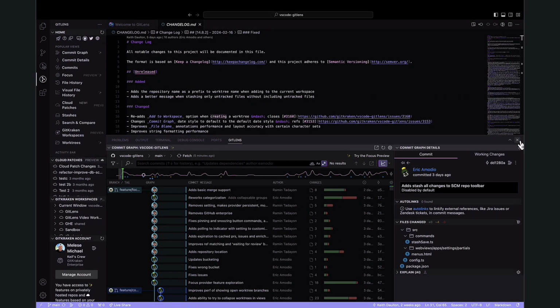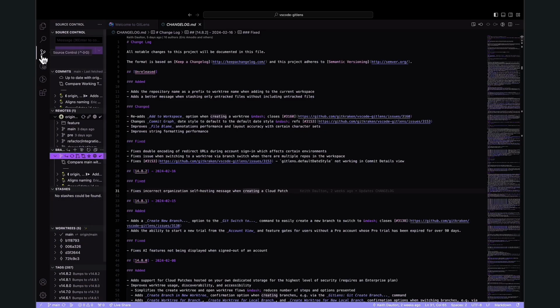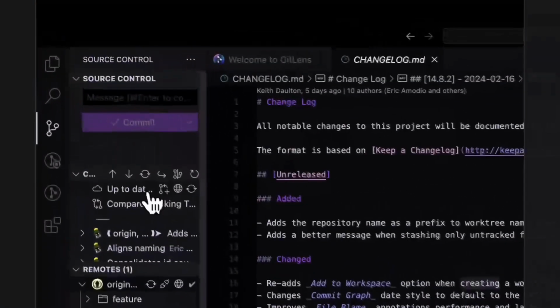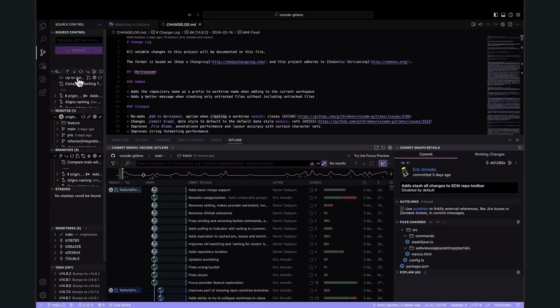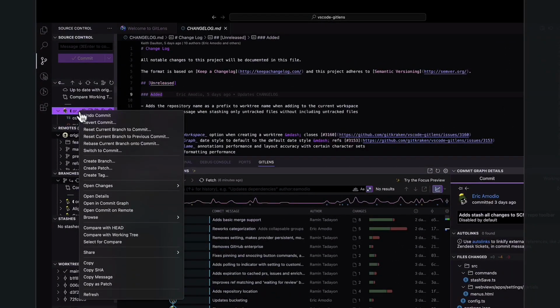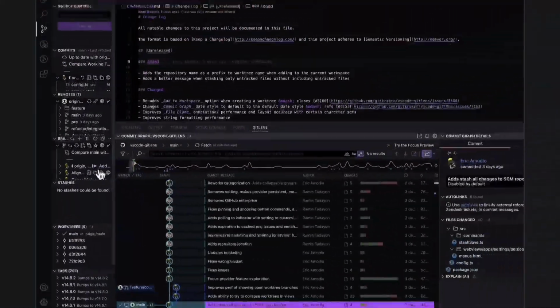One of my favorites is a source control entry. Head to the source control panel, hover over commit, tap the open commit graph icon here. You can also right click on a branch in the source control to open the context menu. From here, you can select open in commit graph.